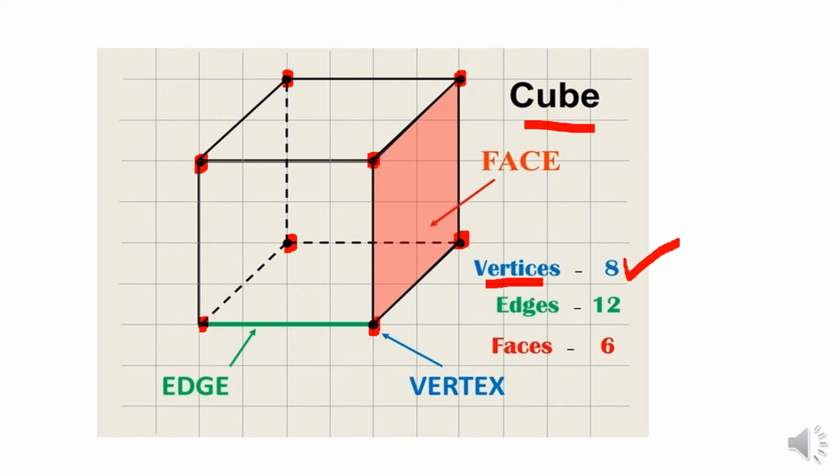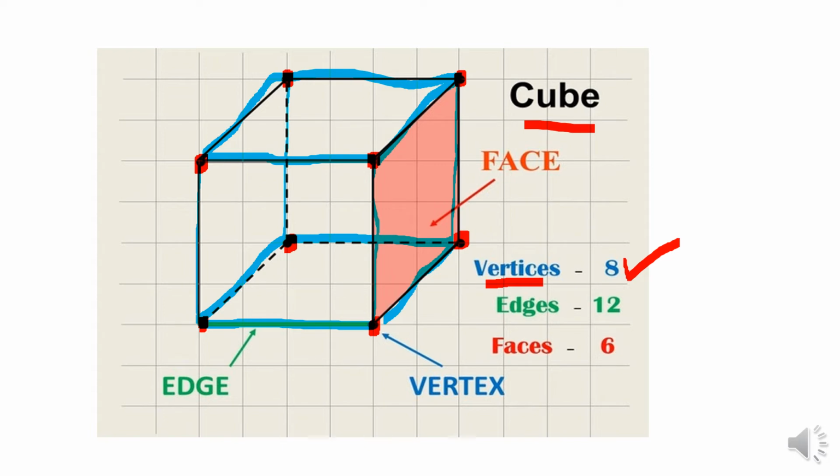Now let's count how many edges it contains. And we said that the edge, it's the straight line. So this is the first, the second, 3, here I have 4, 5, 6, 7, 8, 9, and 10, 11, and 12. So as you can see here, the cube contains 12 edges.